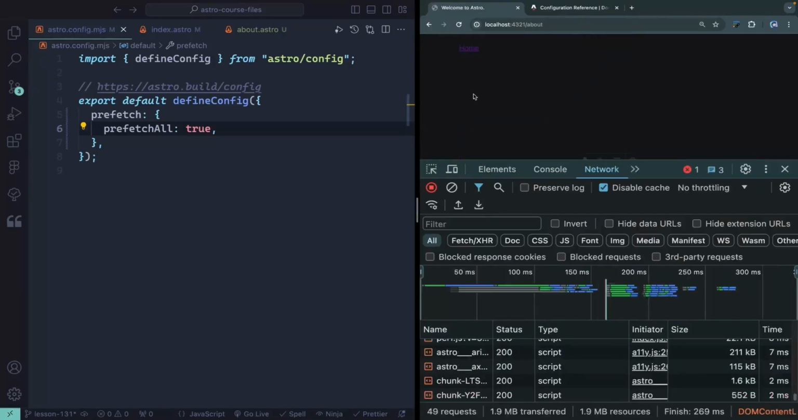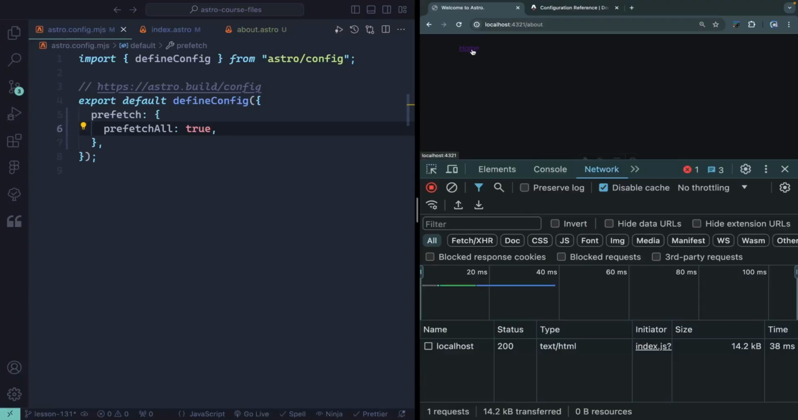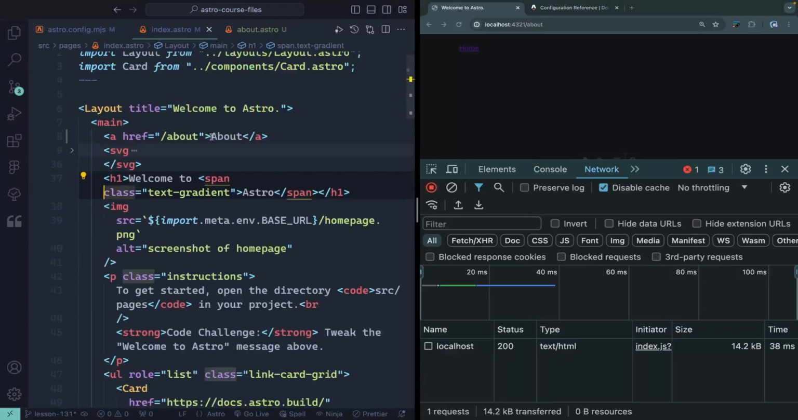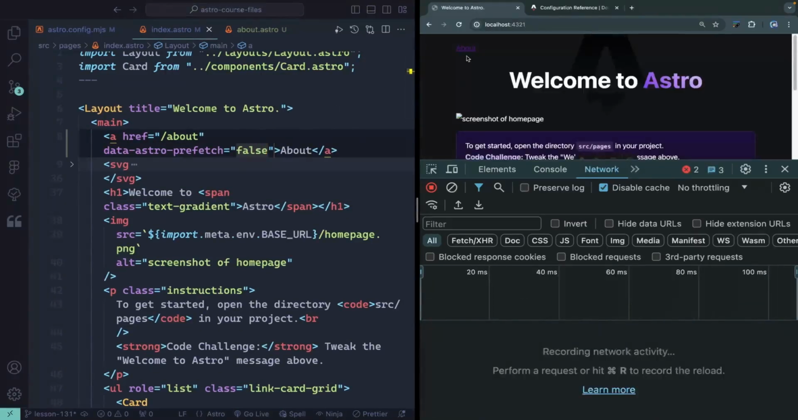If I come over here, and we kill all this, and I hover over Home, it should do the same thing. However, if I do not want one of those things to be the case, I could come over here and set this value to false. So now if I come back home and we clear this out and I go to hover, it should no longer prefetch that link. So that's if you have it set to prefetch all by default.